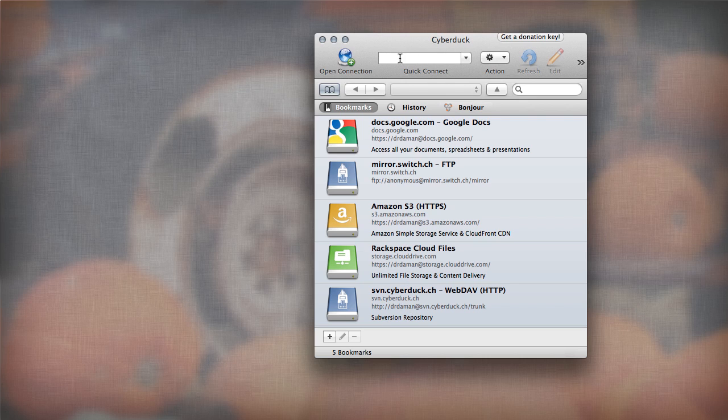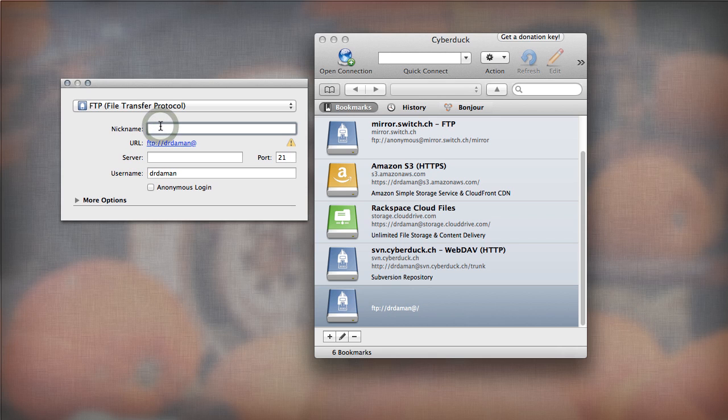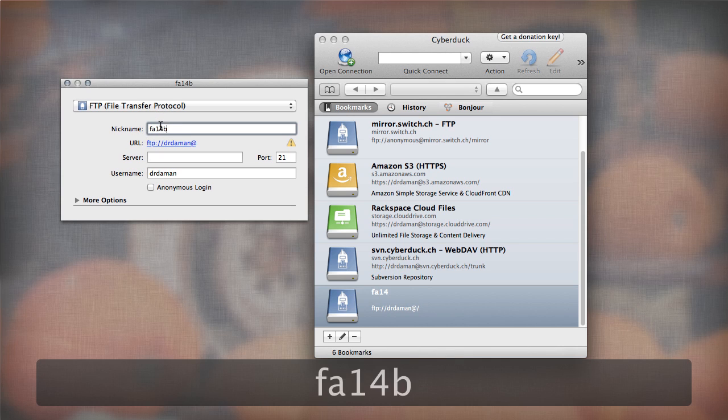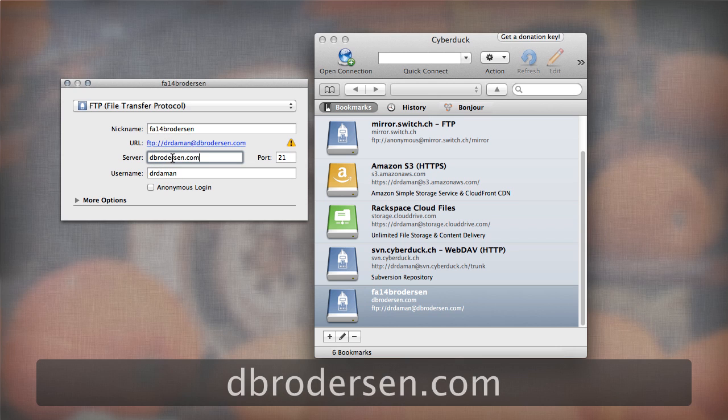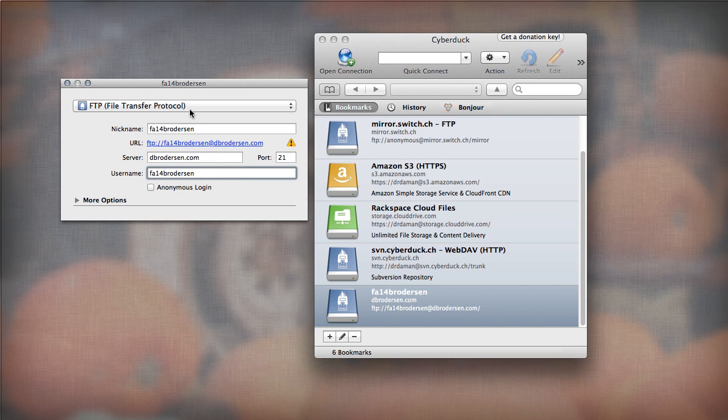Well, rather than type in dbrodersen.com up here under Quick Connect all the time, I'm just going to create a bookmark. So I'll pick on that. A window pops up asking for a nickname. I'm going to just use my username. And since I'm here, I'll copy it so I don't have to type it a second time. The server is dbrodersen.com, like so. And the username is going to be exactly what I typed a second ago. You'll notice that all of that information automatically appeared down here. That means I don't have to worry about saving it, because it did save it, and that's one of the reasons you don't even see a save button.